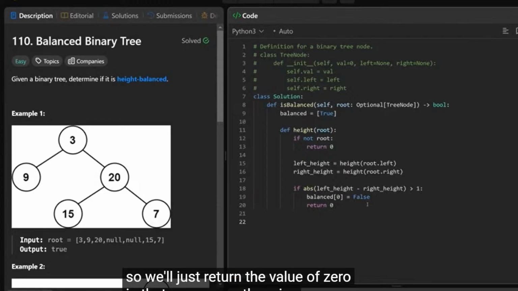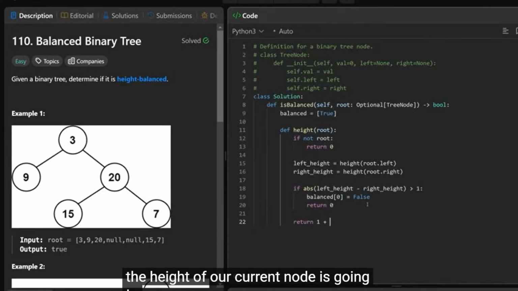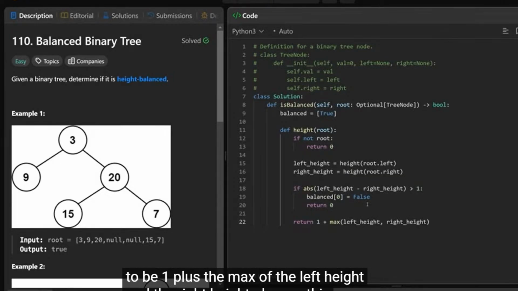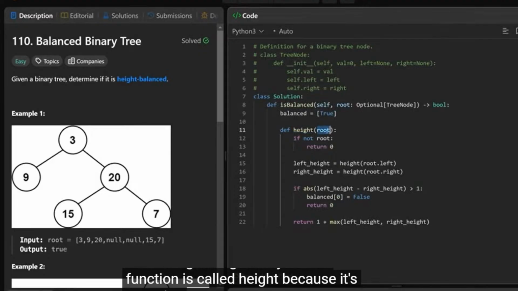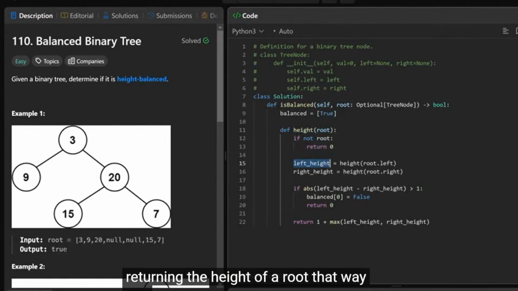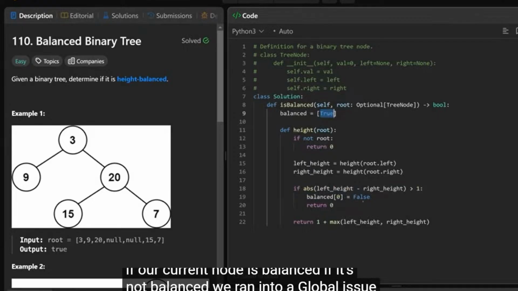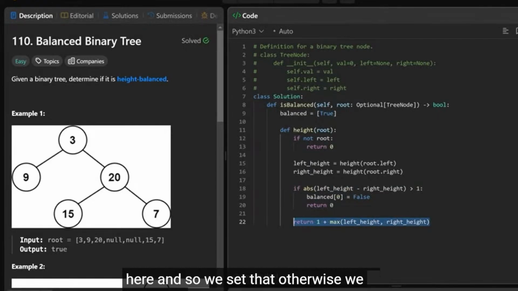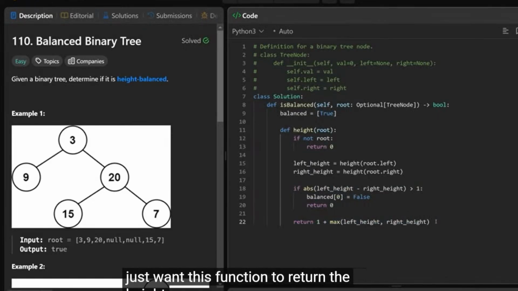Now, otherwise, if we haven't ran into an issue, well, then we just want our function to return the height. The height of our current node is going to be 1 plus the max of the left height and the right height. Okay, so this function is called height because it's returning the height of a root. That way you can get the left height and the right height, and you can measure to see if our current node is balanced. If it's not balanced, we ran into a global issue here, and so we set that. Otherwise, we just want this function to return the height so that maybe somewhere else in the tree you could find if there's an issue.